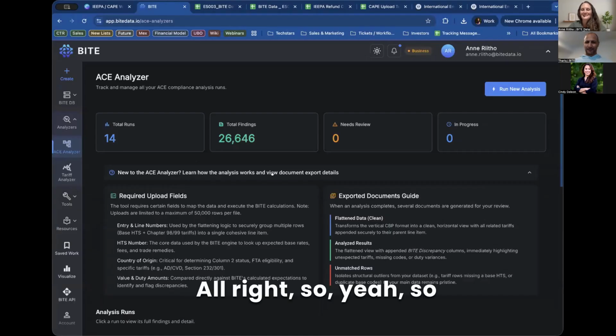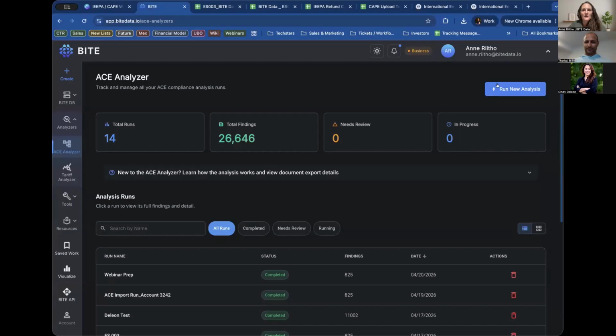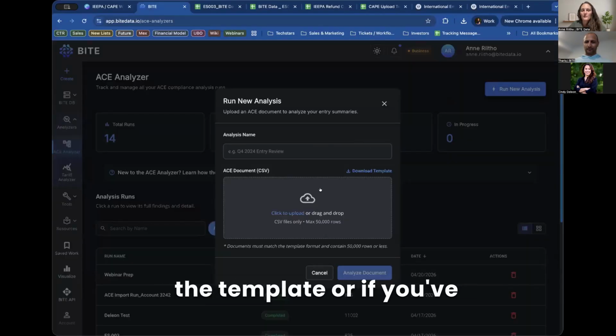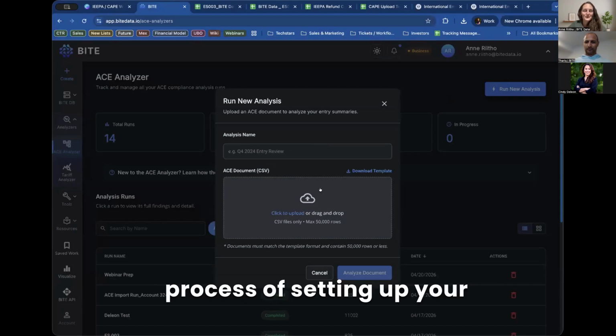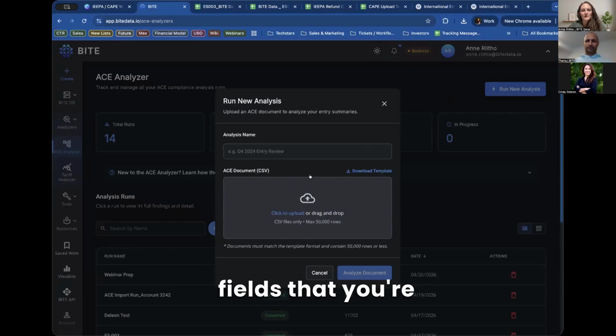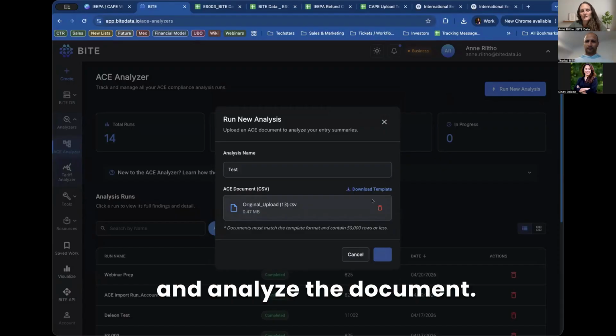Thank you. All right. So just to keep going here, you can click run analysis. You can download the template, or if you've already gone through the process of setting up your ES003 with the fields that you like in it, or the fields that you're familiar with, you can upload that directly here. So I'll just put in test and drop my CSV and analyze the document.